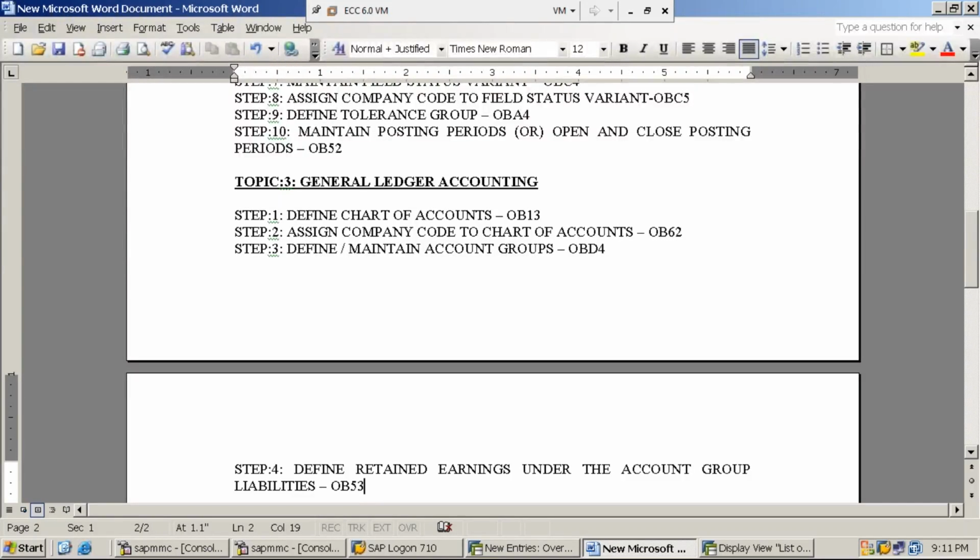Okay, so that is the concept behind retained earnings. But how do we set up this retained earnings account in the SAP system? Let us see. Before that, I am reading the step description once again: define retained earnings under the account group liabilities.